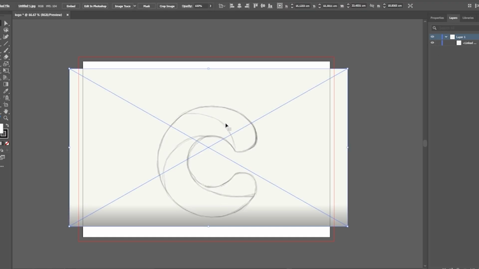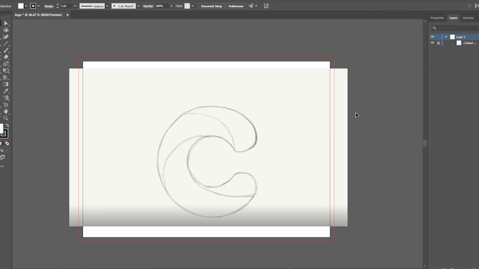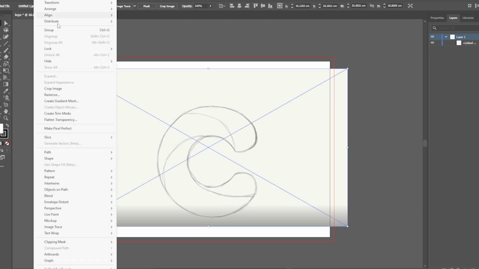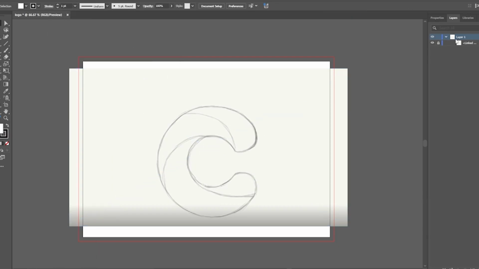Or choose to select. You should press Ctrl+2 to lock it, or from the Object menu, lock. Click on Selection, and that is how your layer becomes locked.